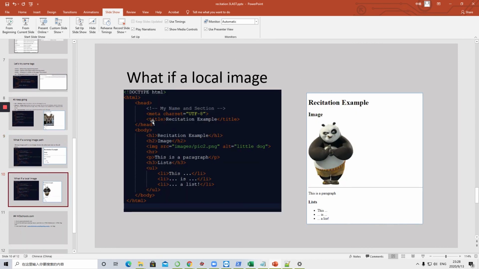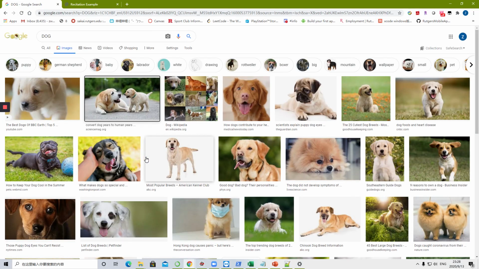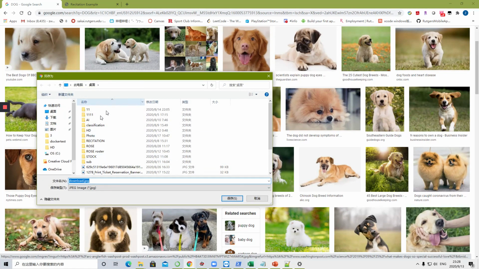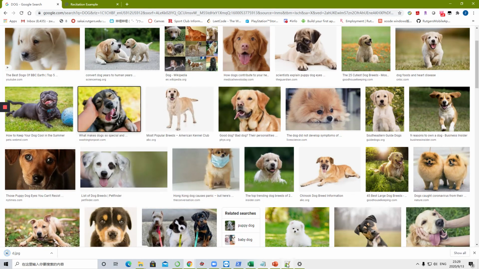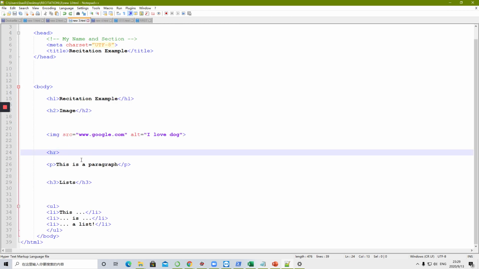Okay, so right here, say I don't want to use a link because maybe it's not safe. So I want to use a picture on my local computer, on my local machine. So let's do it. I want to download this one. Save image. The d.jpg. That's good. Alright. So this one is actually the same as this one, so it doesn't matter.